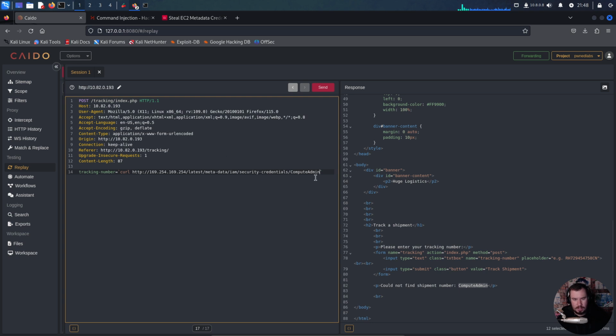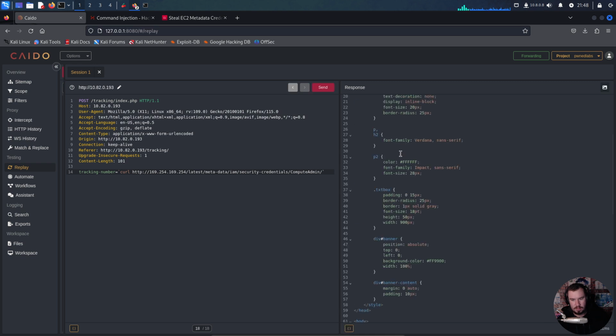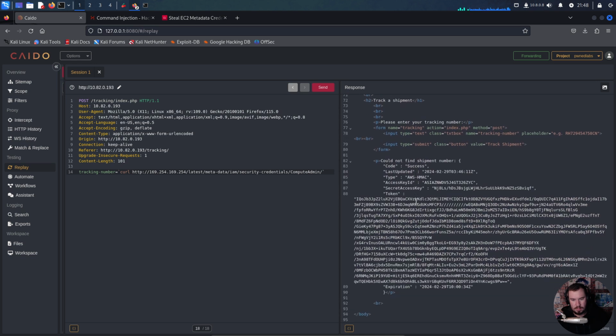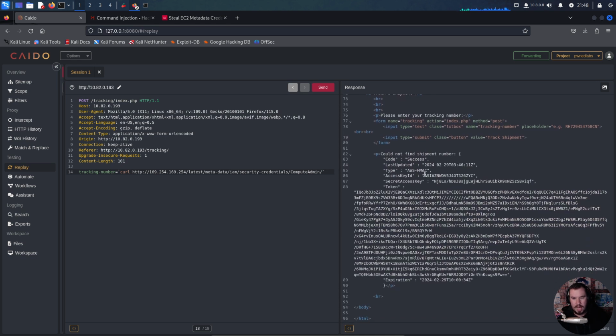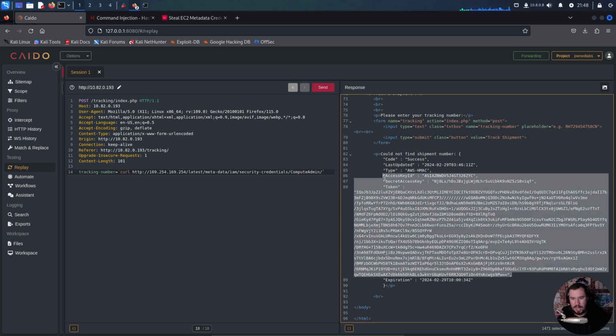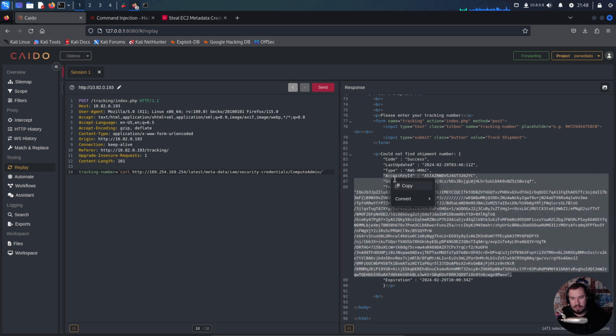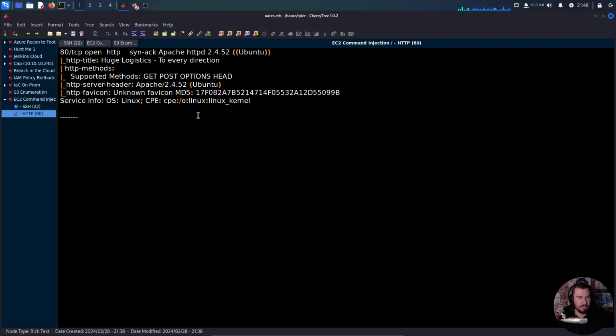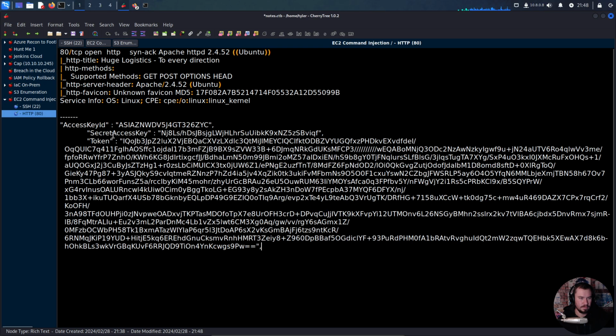So compute admin, let's send. Ooh, and there we go. We have the access key ID, the secret access key, and a session token. So now we can actually authenticate as a user in their AWS environment. I totally should have been recording notes for what we were doing up to this point, but too late now.